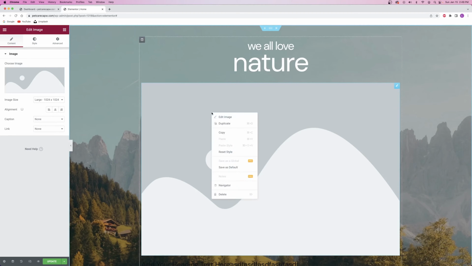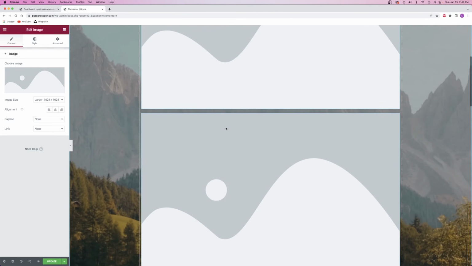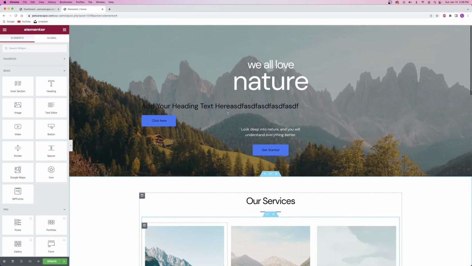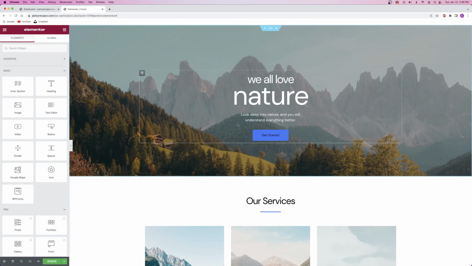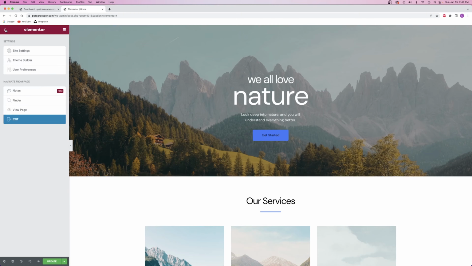And you can always right click on a widget and you can duplicate it if you want to. And so now there's 2 of them, as you can see. And then you can also delete by right clicking and saying delete, just like this. And there you go. And then lastly, we've got the hamburger icon, which again, you can go into your site settings, theme builder, all of these, which we're not going to go into in a beginner tutorial. But if you want to exit out of Elementor, you can click on this.